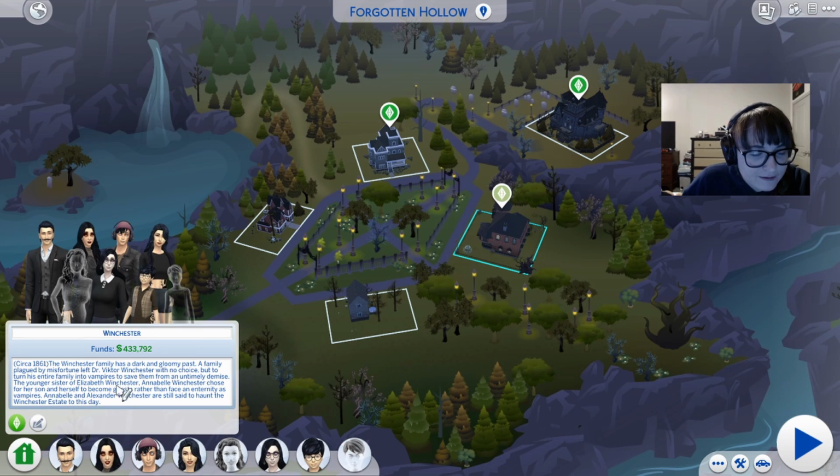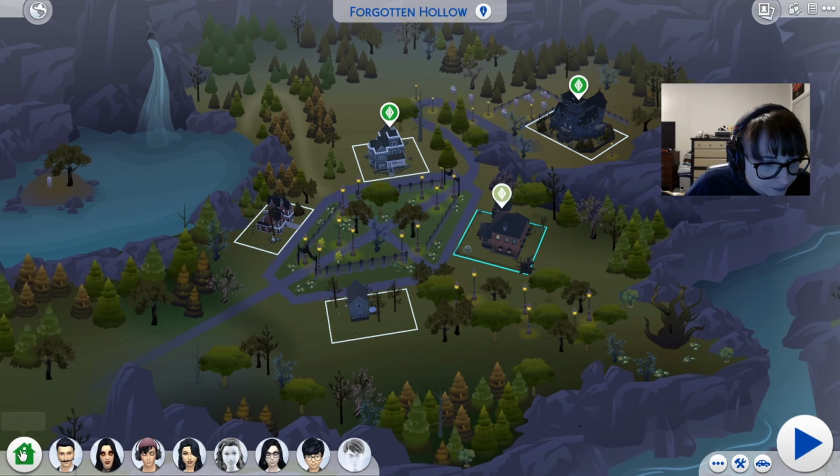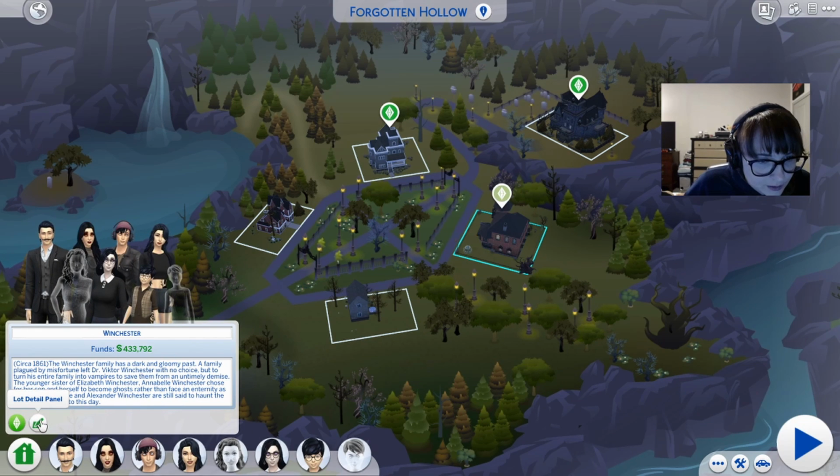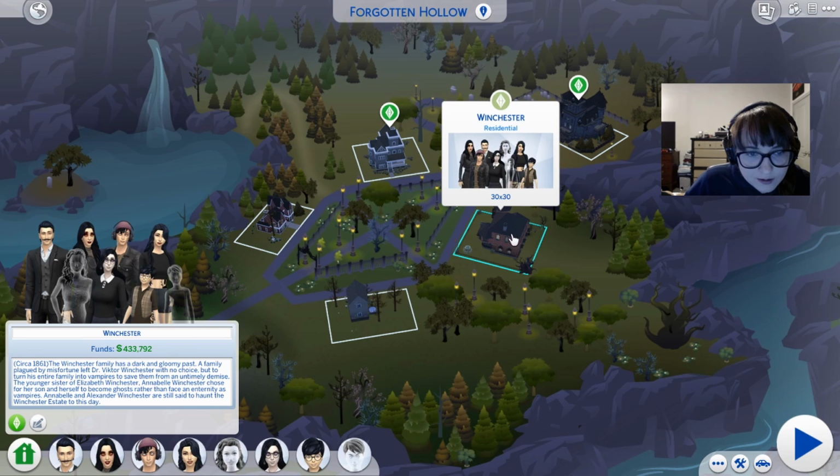I have the description here for this family, and I've also uploaded them to my gallery, so if you want to play around with them too, you can. But I also have the description for the house as well.